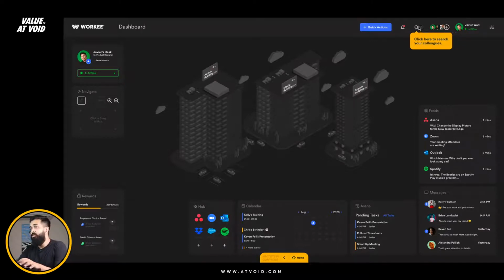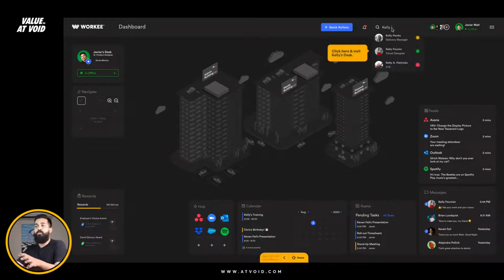So once I click on the search bar on the top right, it expands and I can put in, let's say if I want to search for Kelly, I can type Kelly here, and it shows me a few results, right? So Kelly Hanks, Kelly Fourier, and Kelly Patrick's, right?